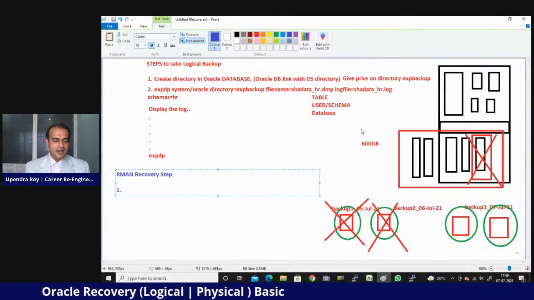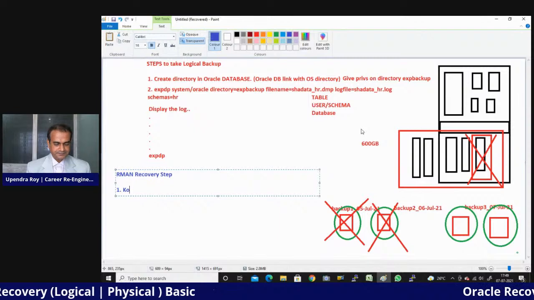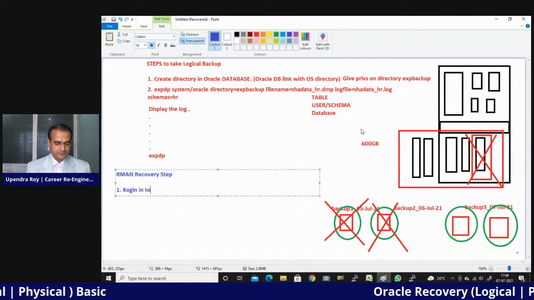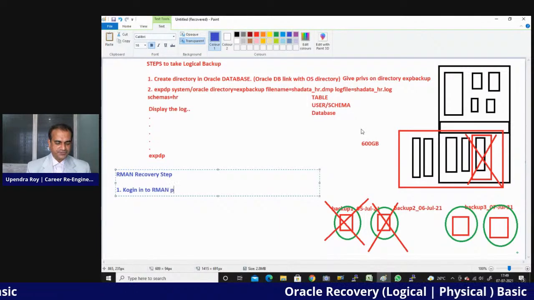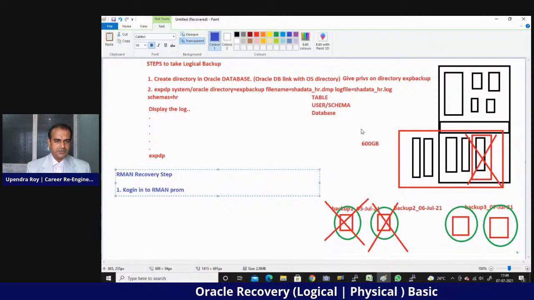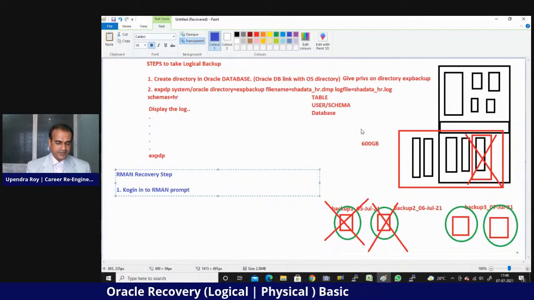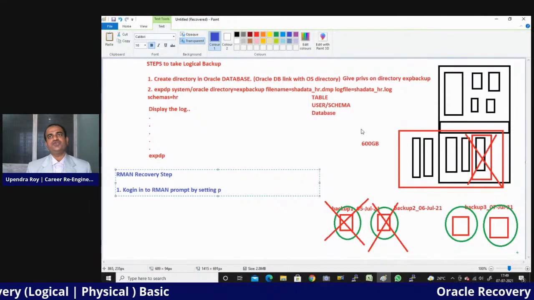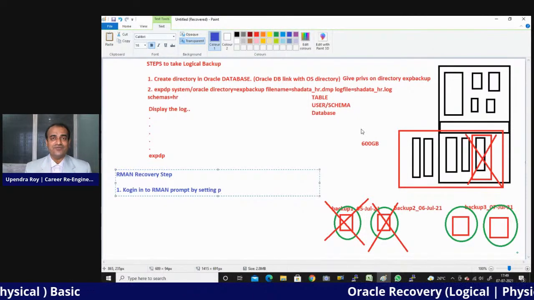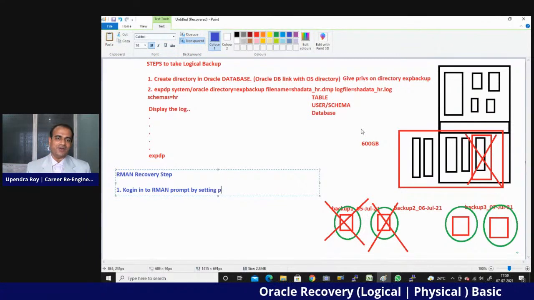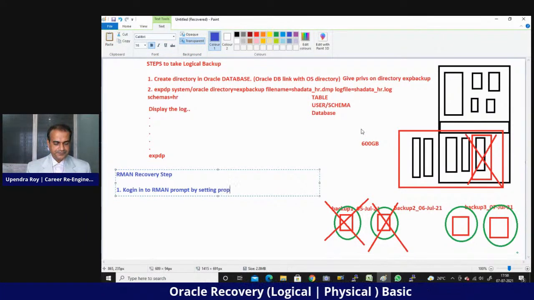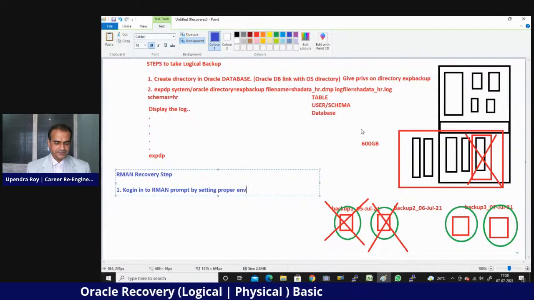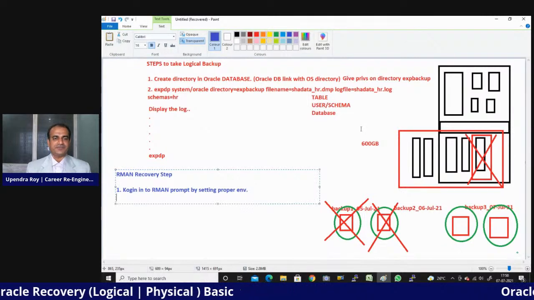First step is log into the RMAN prompt by setting the proper DB environment, okay? Because you may have 2 or maybe 3 databases. Which database got corrupted? You have to set the environment. I'm just writing DB. What next?